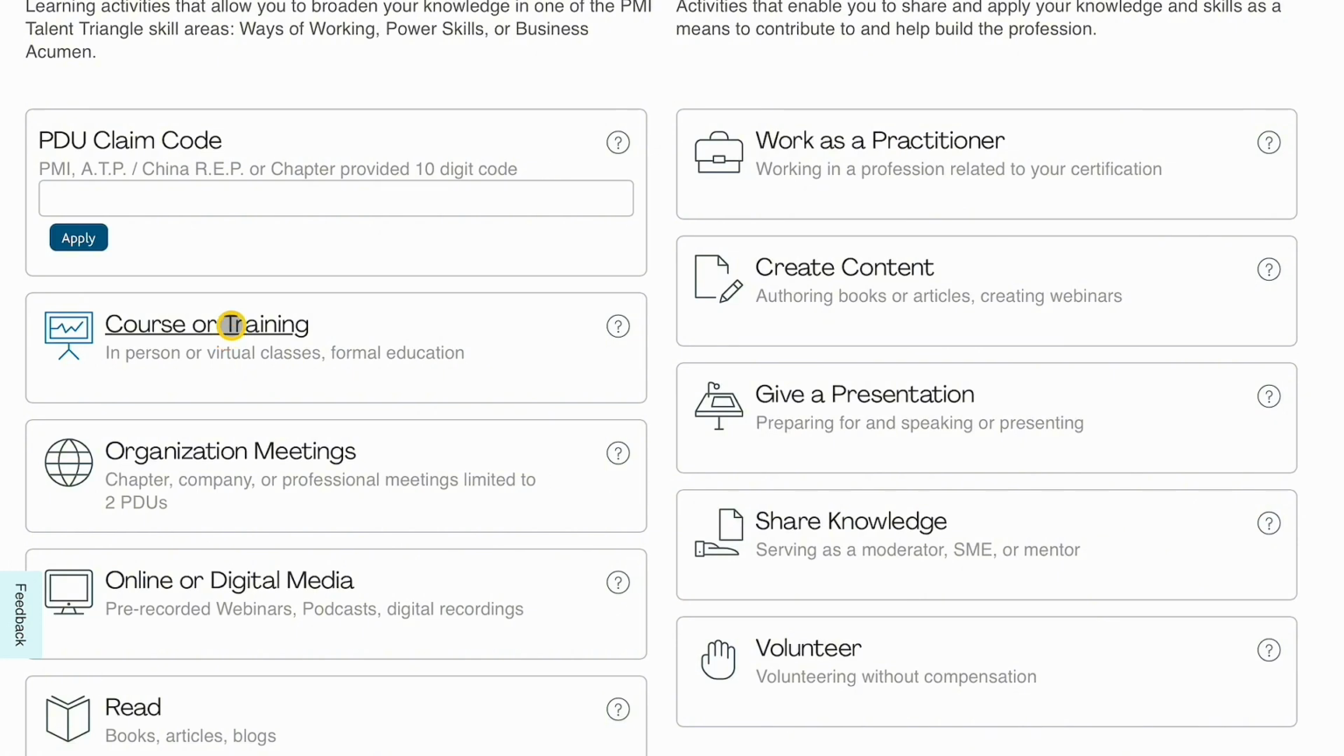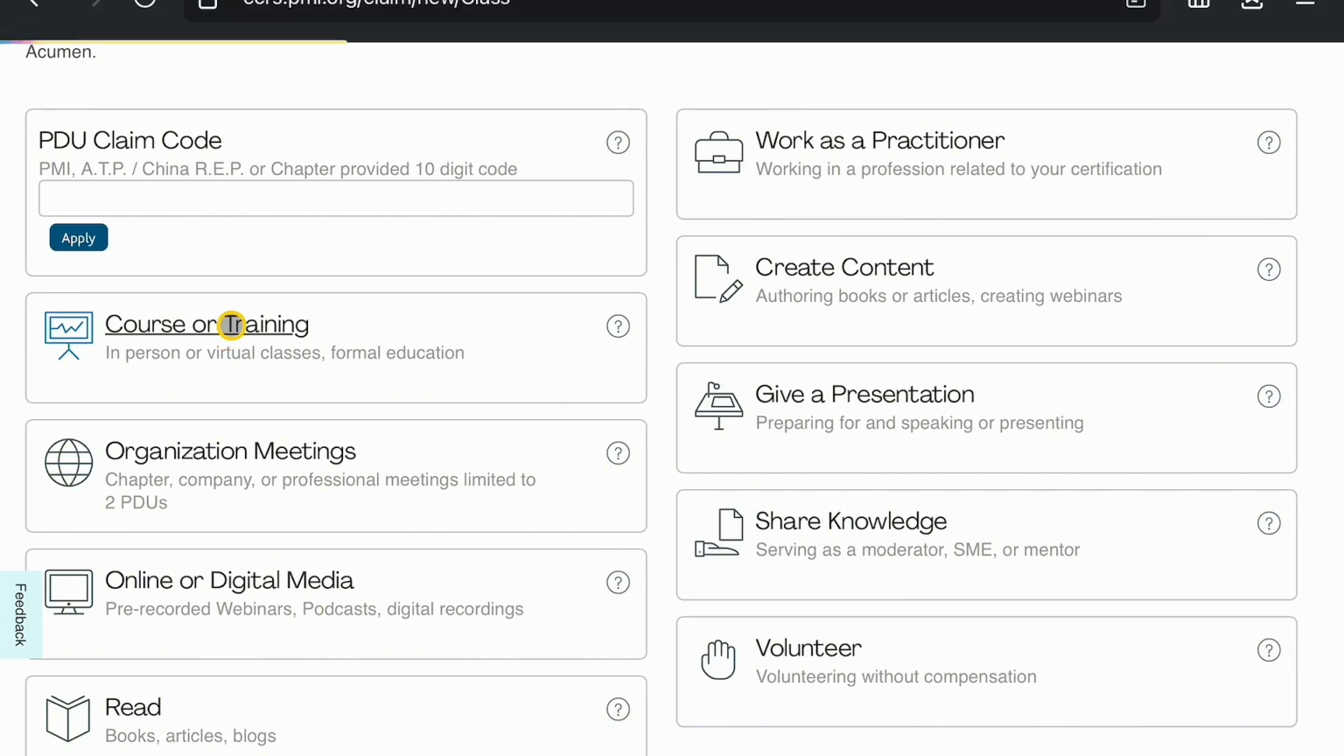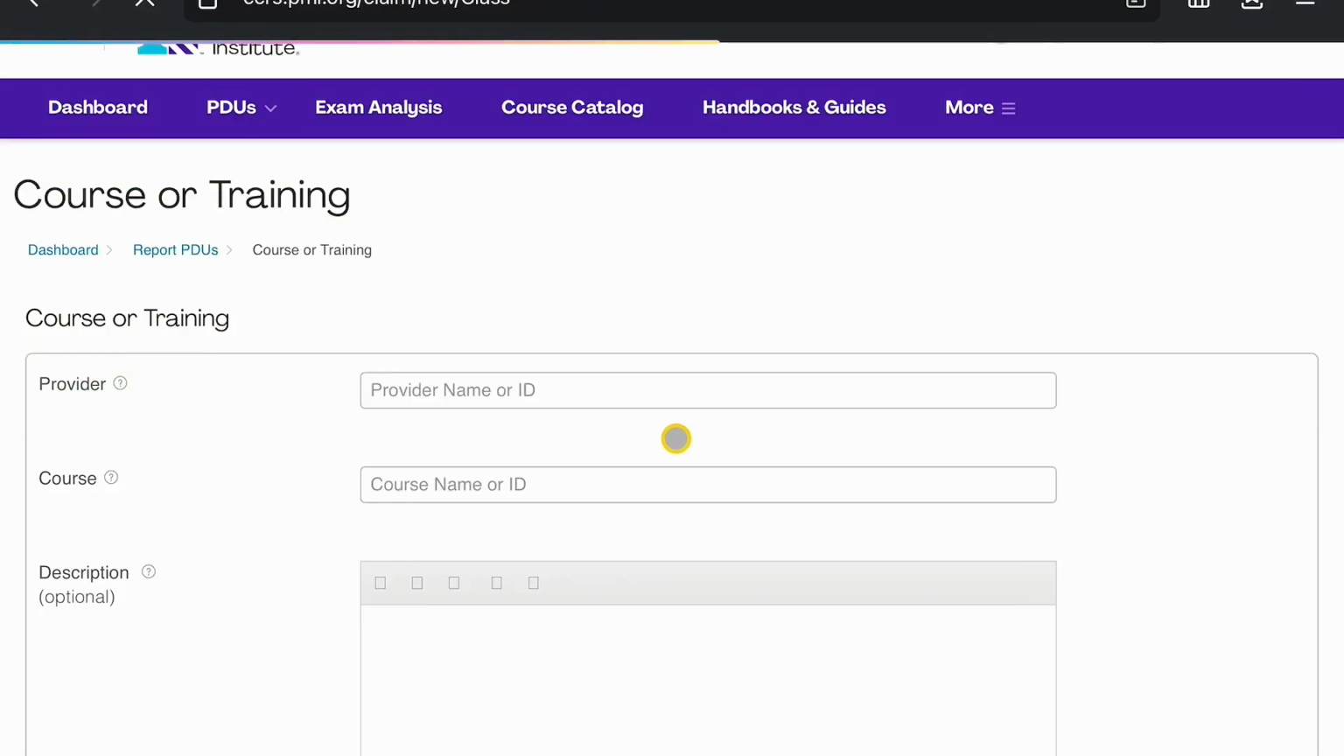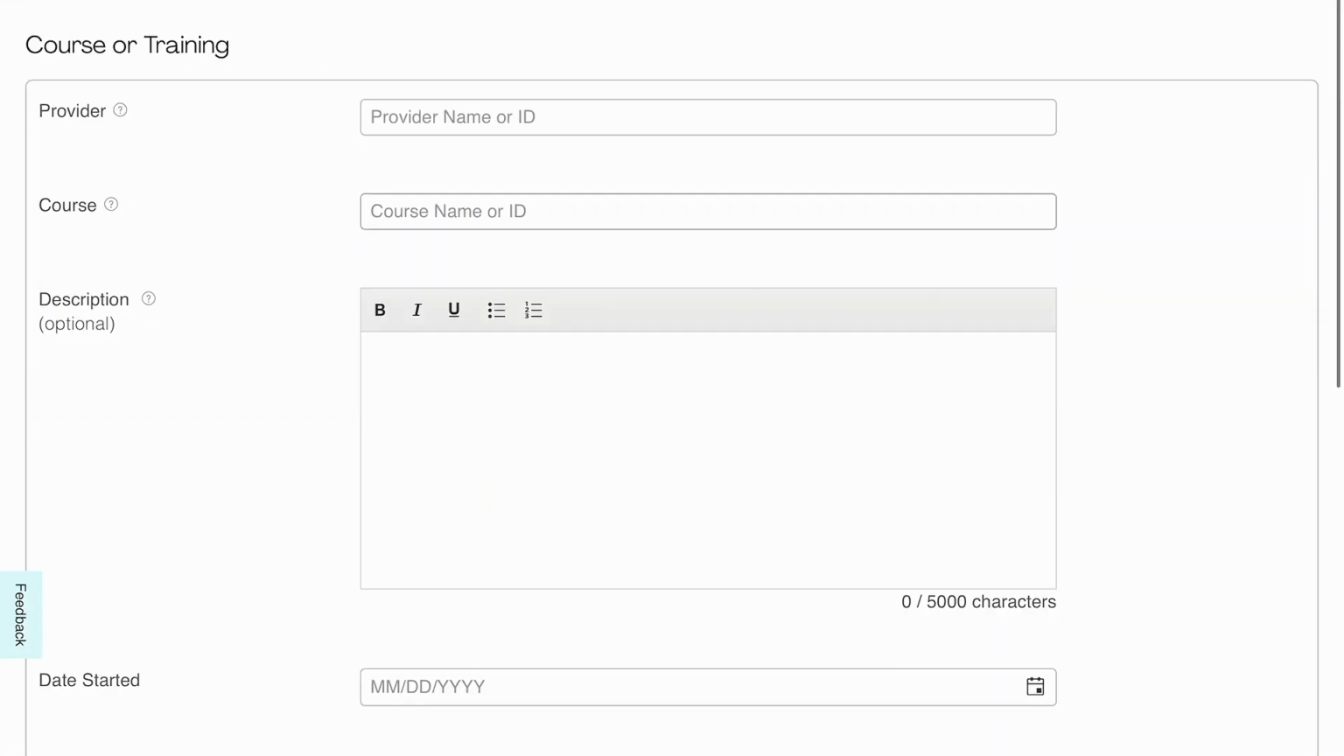So all you need to do is to click open. And once it opens, you see the information. You provide all the information that is needed. You will see the provider name. That is the name of the training institution you took that course with. The next one is course name, the name of the course, and the big box here is a description of the course. It is optional for this one.